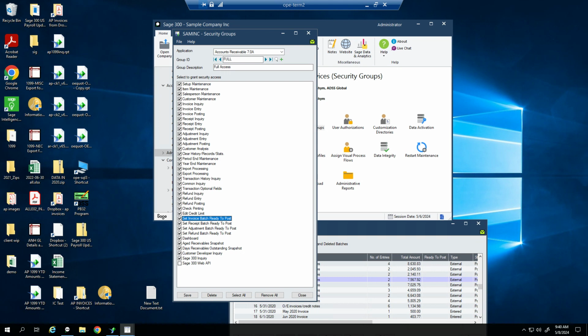Yeah. But yeah, it's all in security, and in Sage for each module you can have as many security groups as you want or need based on how you're slicing and dicing your roles. Okay. Yep.